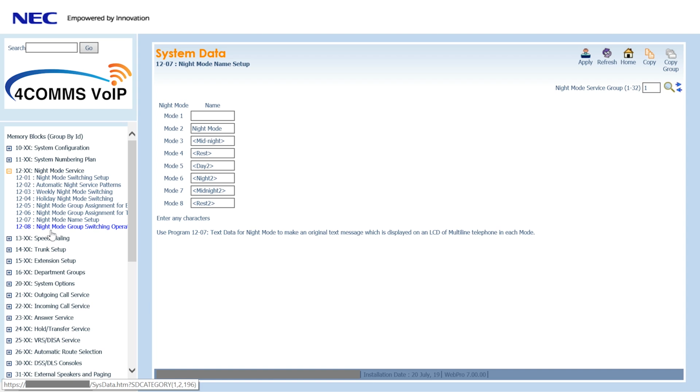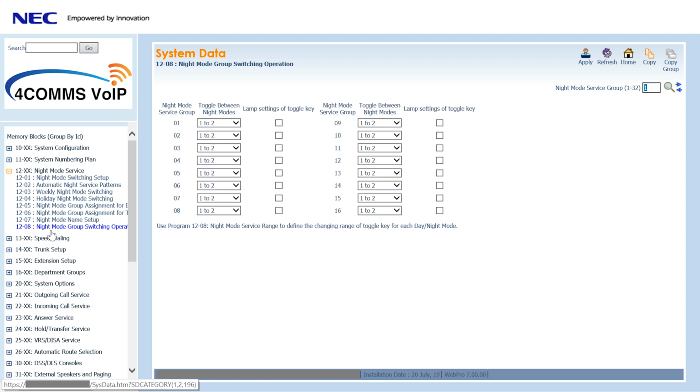Night group switching operation. In this area you set what the toggle values are for the night mode button you set in 1507, which is the next step. So if you're only using 2 modes, then you just leave it as 1 to 2. If you're using 3 modes, you set it to 1 to 3 and so on and so on. So in this way, it toggles through all the modes using one DSS button, instead of having one DSS button per mode, which I have seen on some systems, which is a waste of buttons I think. Also make sure you tick the lamp settings of toggle key option.